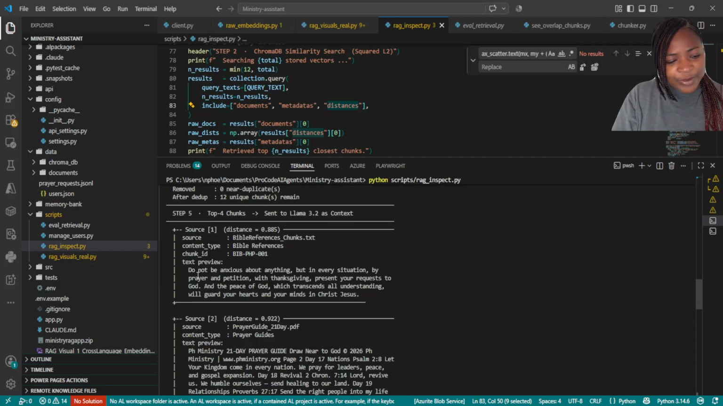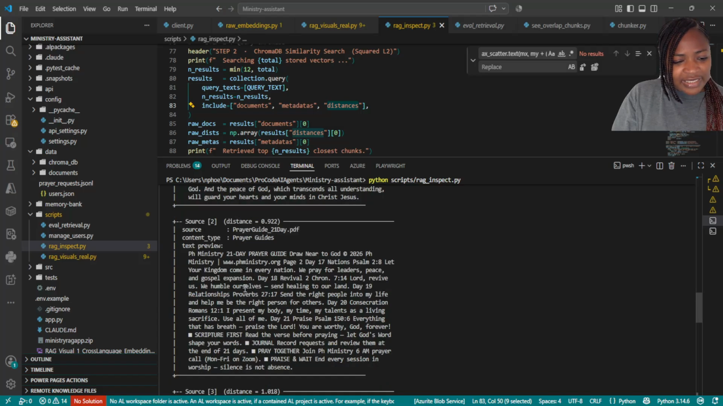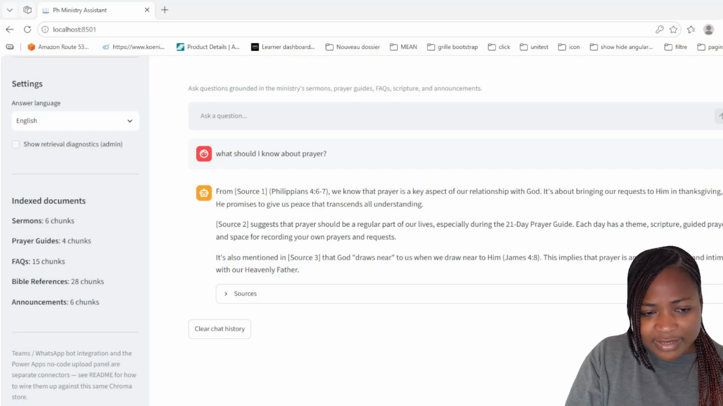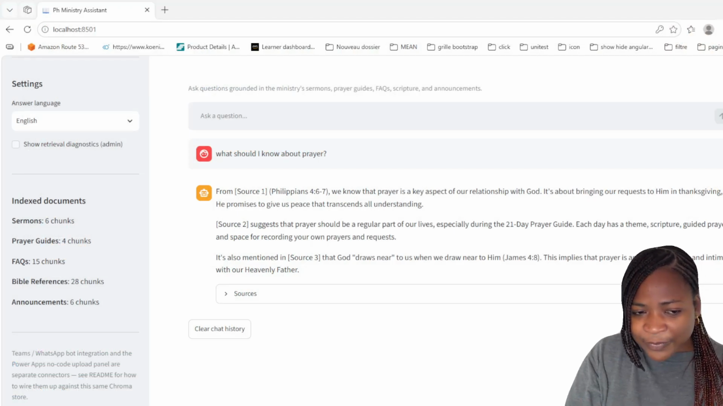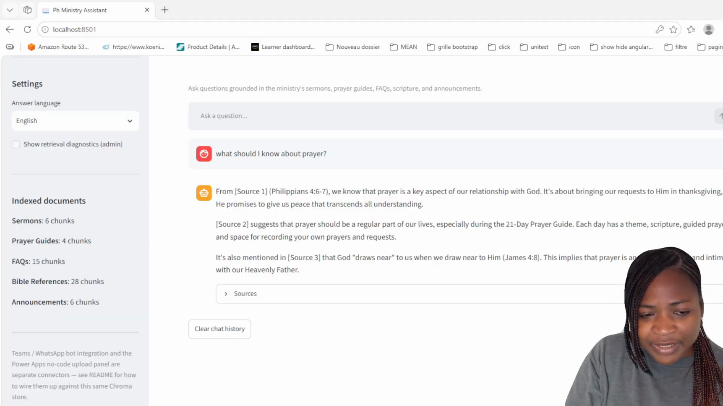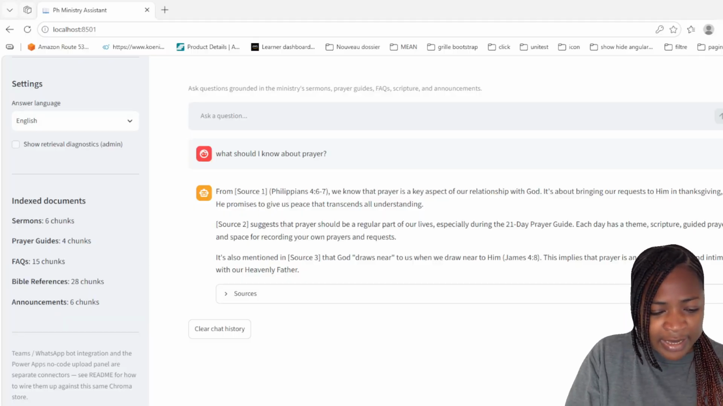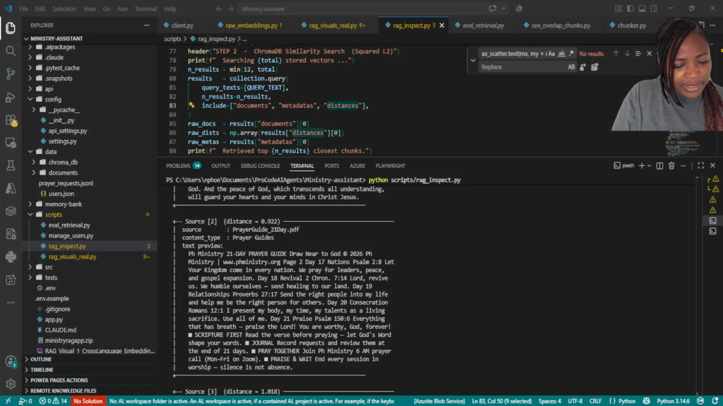And then we have the first one: do not be anxious about anything, but in every situation, by prayer and thanksgiving, present your requests to God. The second one is a very, very long text, but if we come here to Edge, the first one is, of course, Philippians 4:6-7. The second suggests that prayer should be a regular part of our lives. Let's go back and see what it says here.